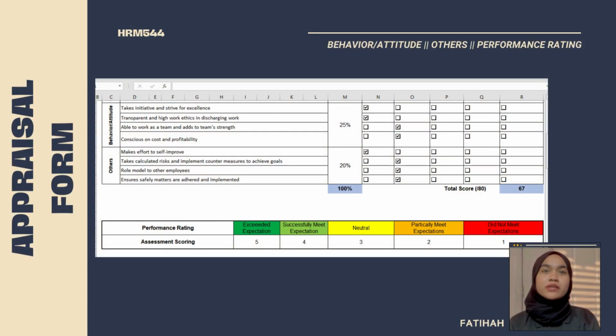Furthermore, the performance appraisal form has attitude and behavior. This section is to evaluate or assess the employee's positivity, adaptability, and teamwork. Employers also look for a willingness to take on challenges and a positive approach to change. Moreover, this section is to evaluate professionalism, communication, conflict resolution, and leadership qualities if applicable. The weightage for this section is 25%.